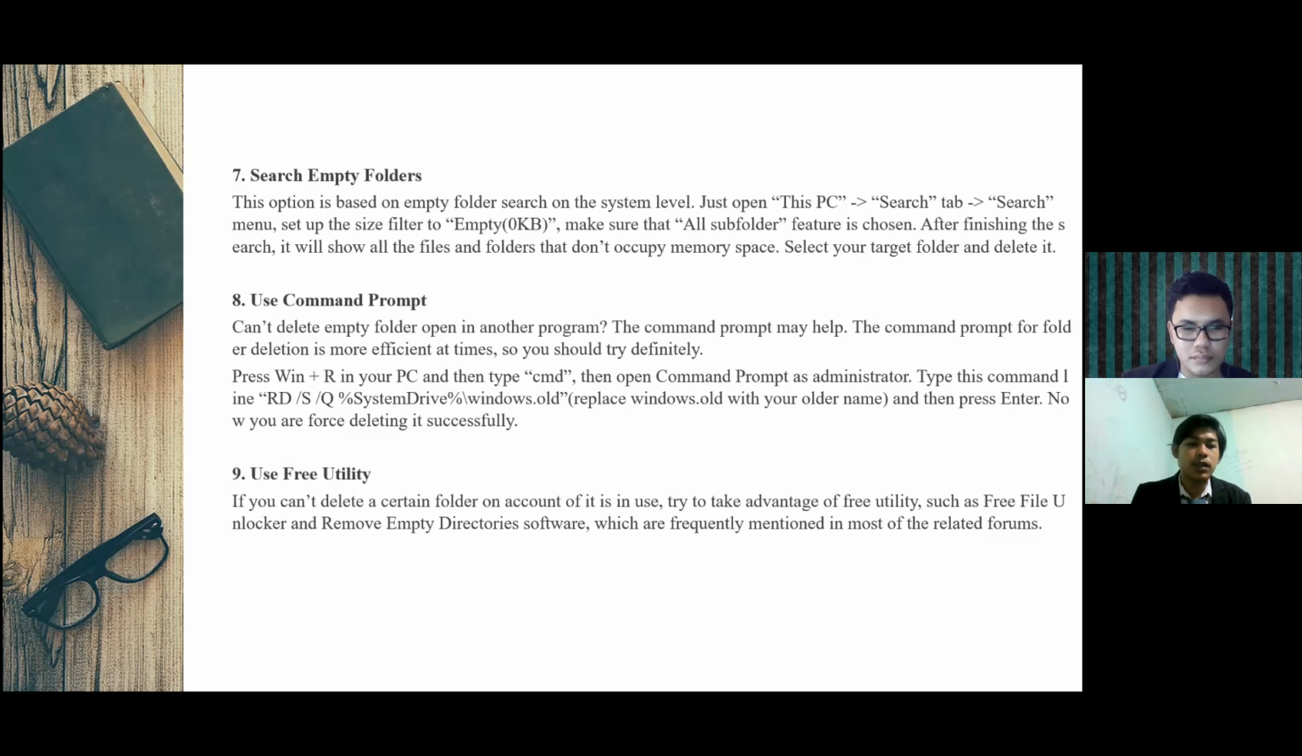And 9, use free utility. If you can't delete a certain folder on account of it being in use, try to take advantage of free utilities such as Free File Unlocker or Remove Empty Directories software, which are frequently mentioned in most of the related forums.